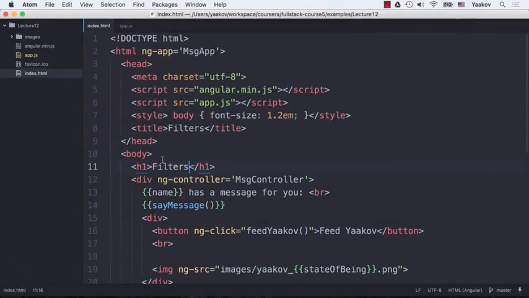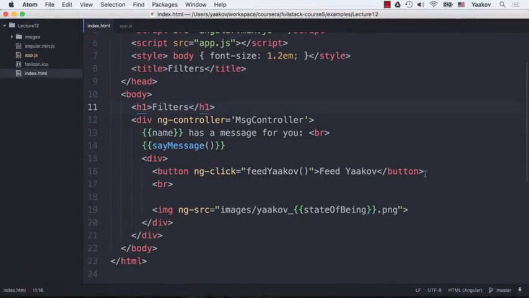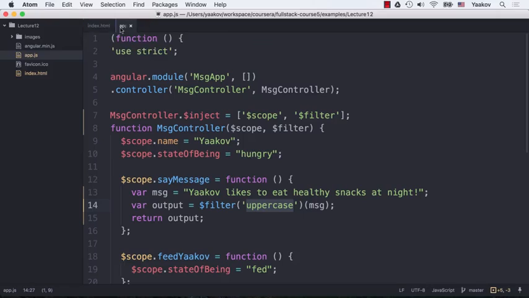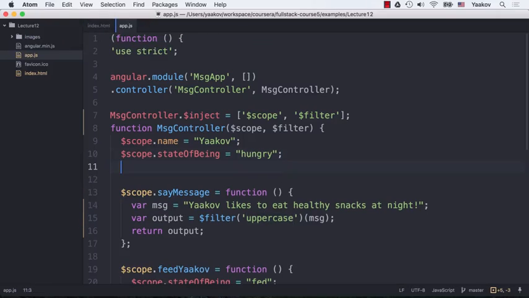So let's go to the HTML page, and right after the button right here, we'll go ahead and say cost, and we'll give it an expression. Let's say cookieCost, and we'll give it a filter of currency. And we'll just leave it like that for now. Of course, nothing is going to work yet since we didn't define what the cookie cost is on our scope service. So let's go back to the app and let's define the cookie cost. Let's go scope.cookieCost, and let's give it 45 cents, 0.45.